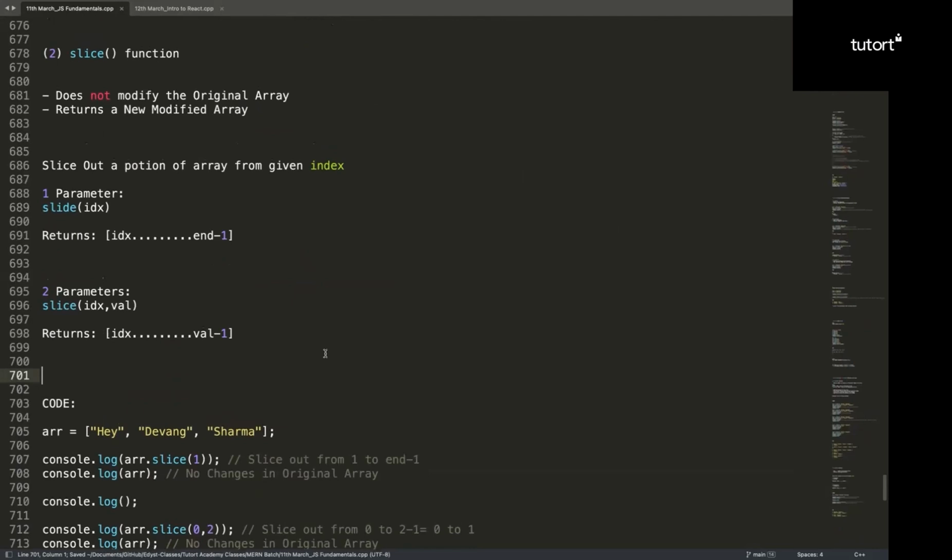Then we move to the next function, which is slice function. Slice function does not modify the original array. It returns a newly modified array. Slice function, as the name says, is used to slice out a portion of an array from a particular given index. Repeating the same, it does not modify the original array.